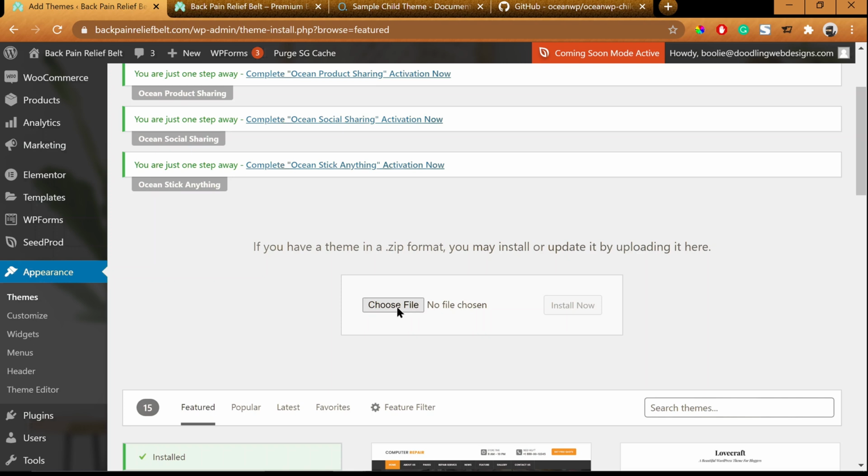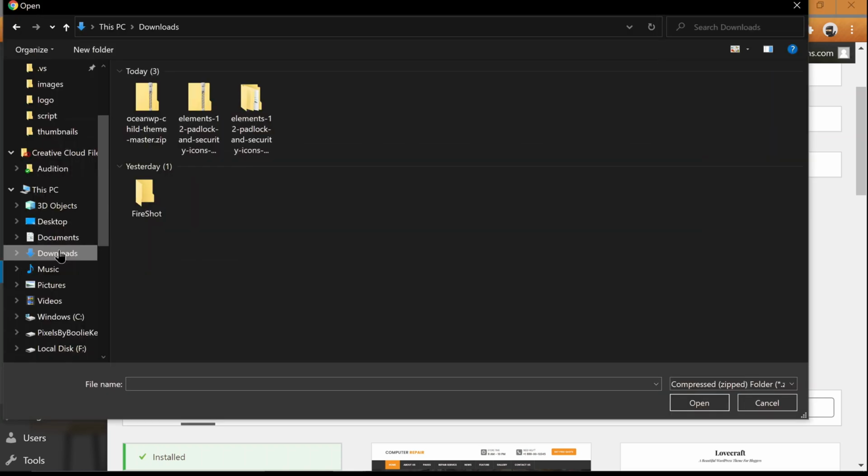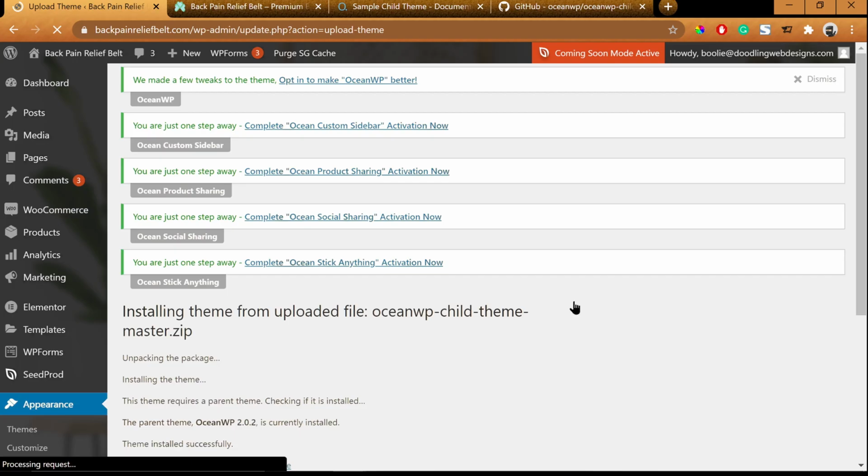It's in your local folder. It should be in your download folder or wherever you saved it previously. And we're gonna install the child theme. It should go through all right. Once it's done, click to activate it.